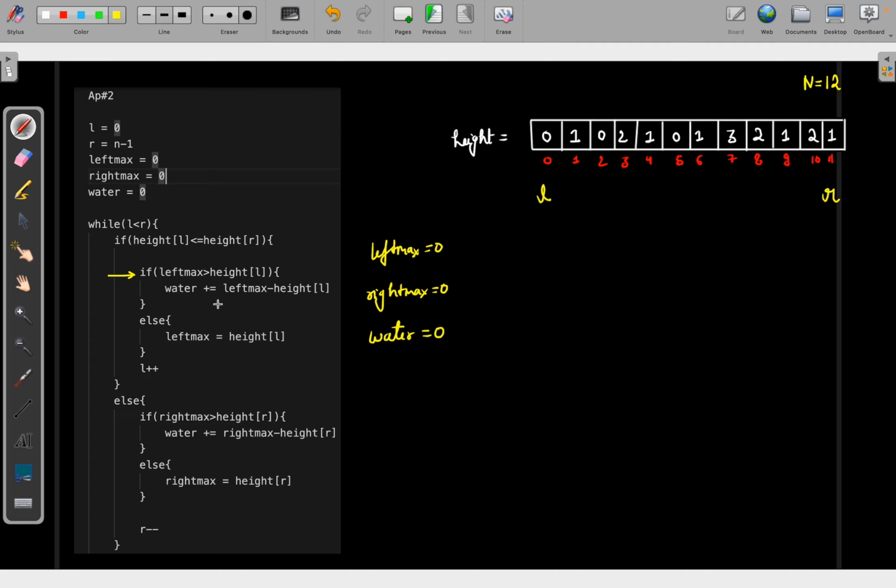Okay. Now again, I will come here, L plus plus. Now again, L is less than R. Yes, L pointer is less than R. L is pointing to 1. R is 11. Height of L is less than or equal to R. So yes, the Lth building height is not less than but equal. Okay. So we are also deciding that we will move only the L pointer. Now, is your left maximum greater than height of L? Left maximum is not greater than, so there won't be any water collected. But if that's not the case, what you will do, you will update your left maximum with height of L. You will update with 1 and you will do L plus plus.